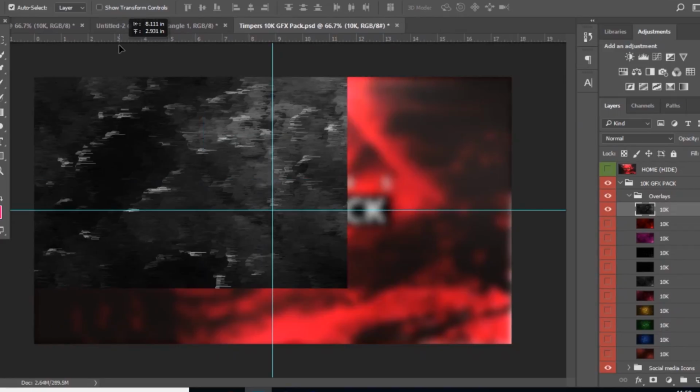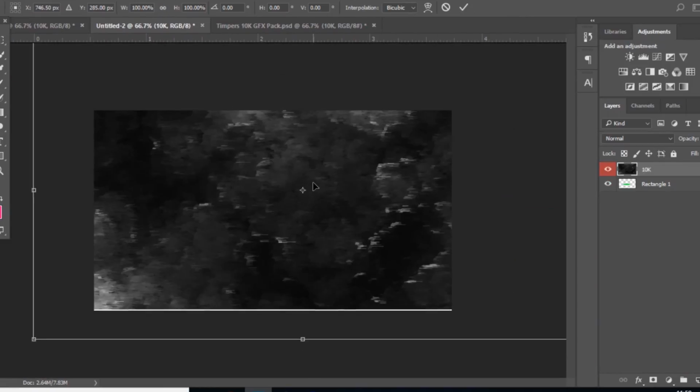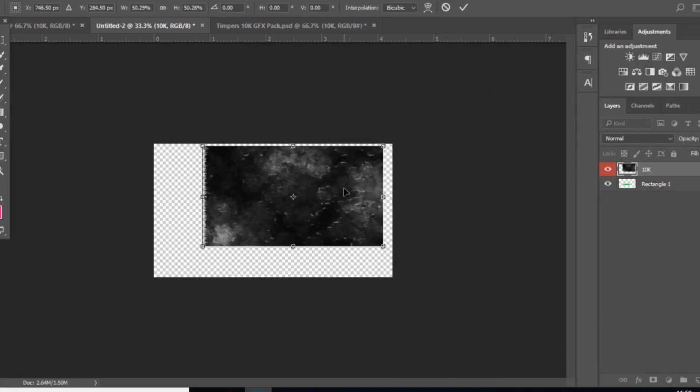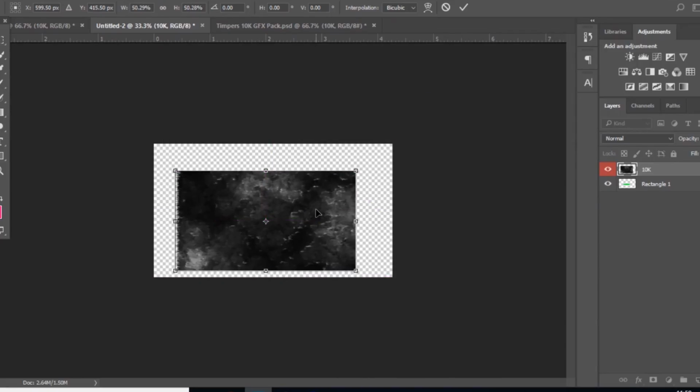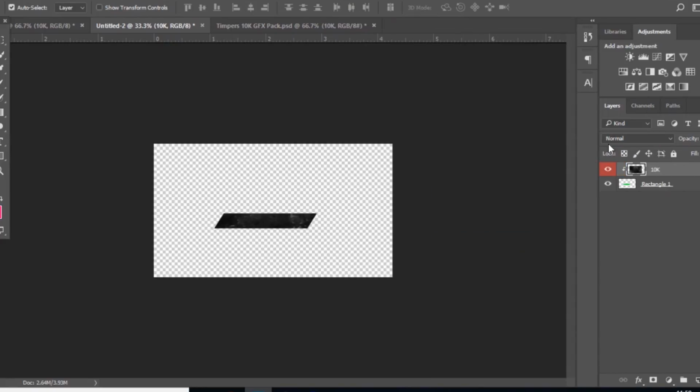Next, I'll be using my 10kg effects pack, so I'm going to be using some of the stocks. I'll be using this one right here, drag it in. If you don't have this pack, you can download it. If you type in 10kg effects pack on my channel, it will come up. Then right click, create clipping mask, and go to color dodge.